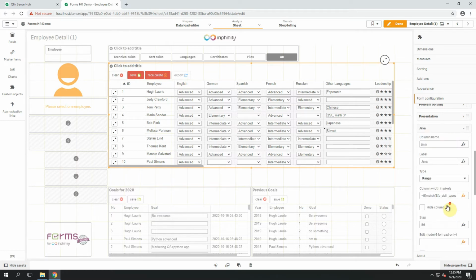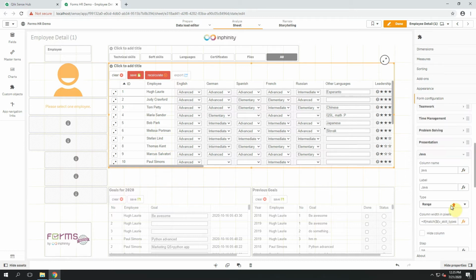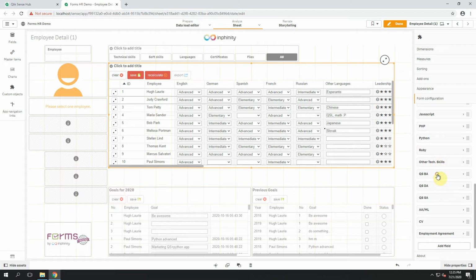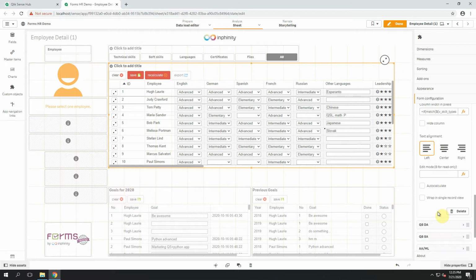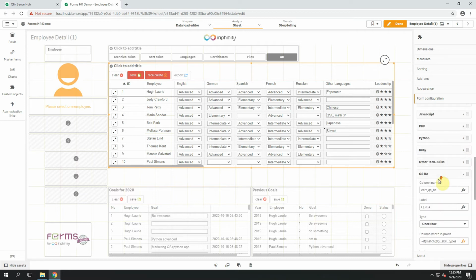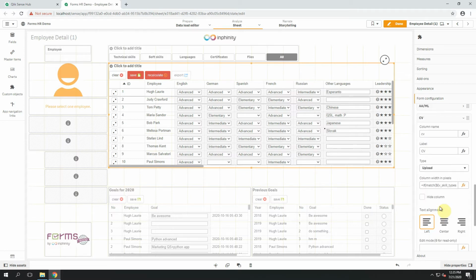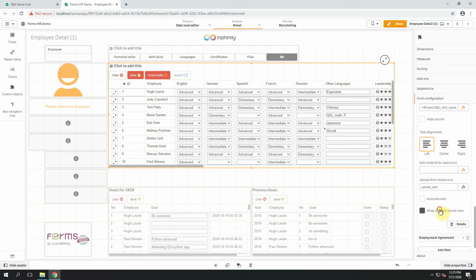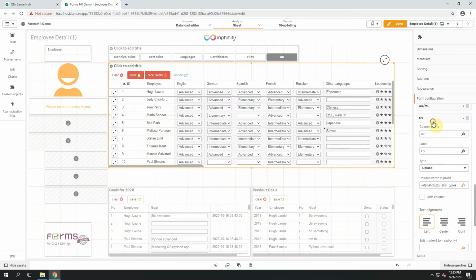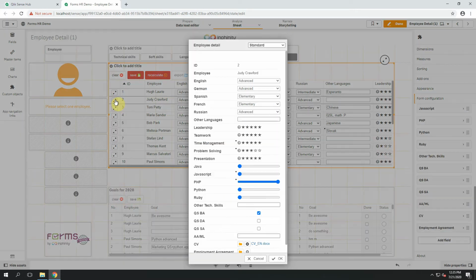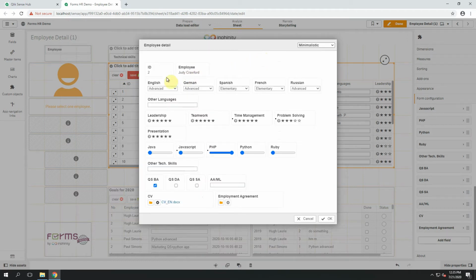Now some developer skills. So again, wrap in single record view. ClickSense certificates. New row. And we can add CV as well as agreement to a new row too. As you can see, specific fields were used to define a new row.